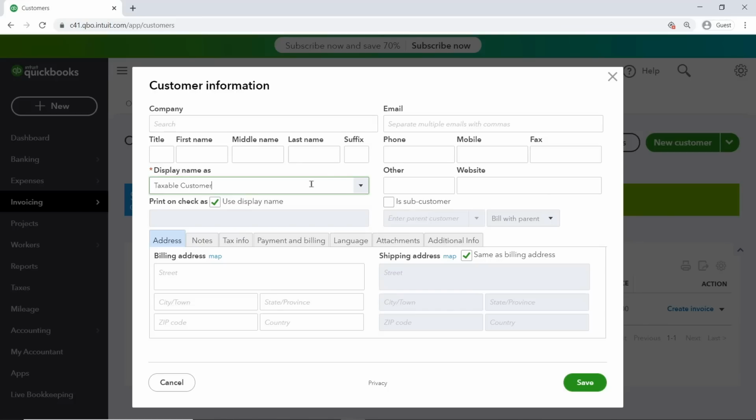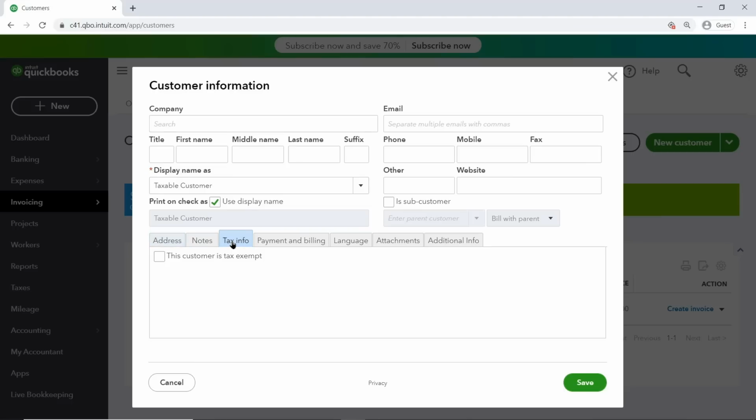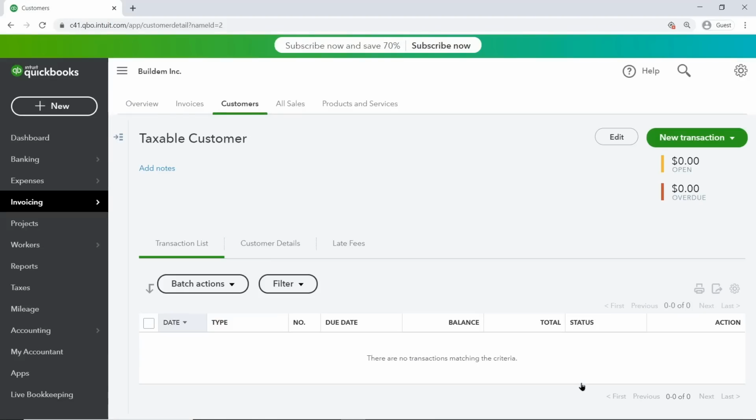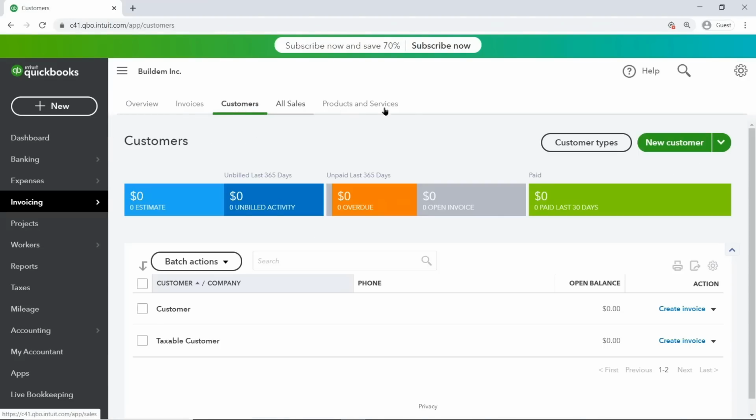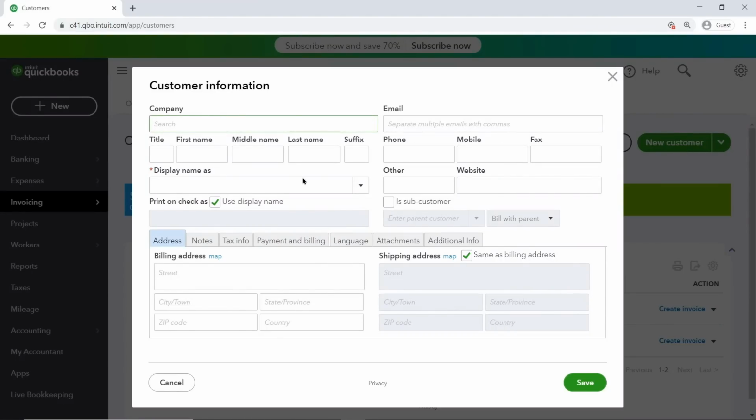Now click the Tax Info tab. QuickBooks considers all new customers taxable unless you check this checkbox. Since this customer is taxable, let's leave it unchecked. Click Save. So we've set up a taxable customer. Now let's set up a non-taxable customer. We'll name this customer Non-Taxable Customer.